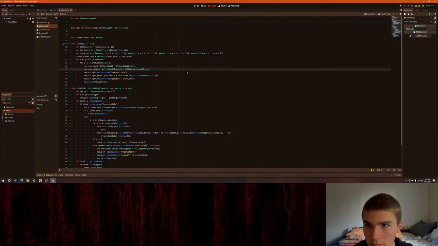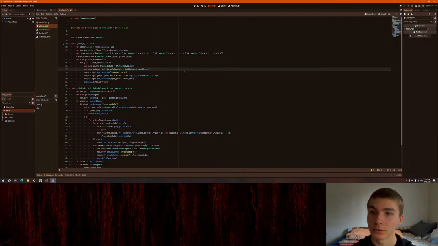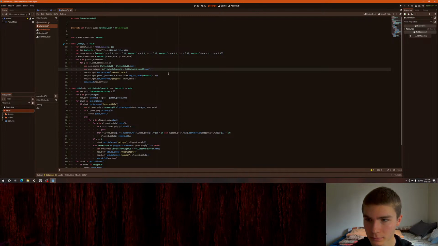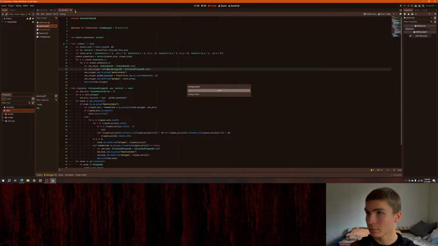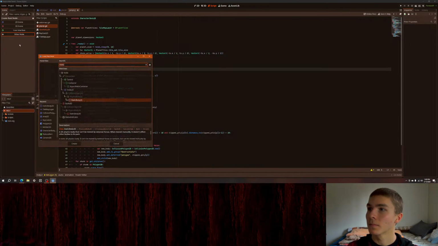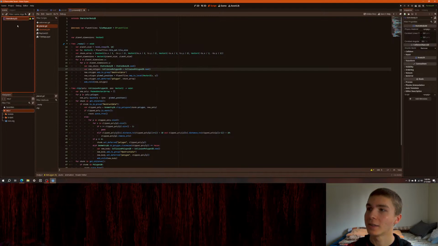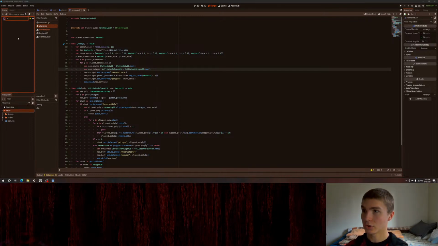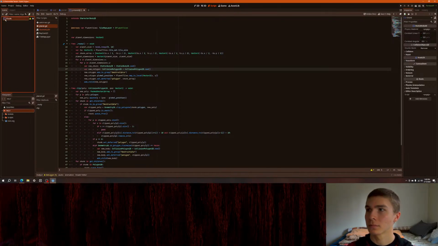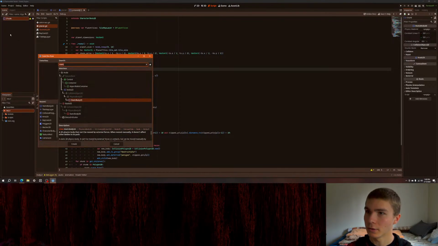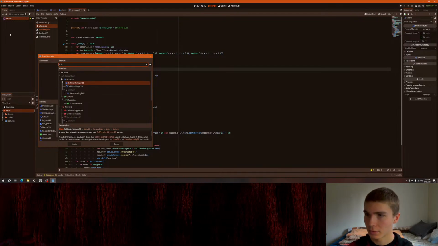Tempting. You could just put it in the group destructible. I'll try that. Static body 2D. This one is going to be a chunk. The chunky boy. Alright. Collision polygon. Boom.